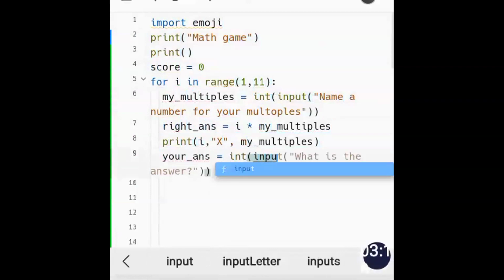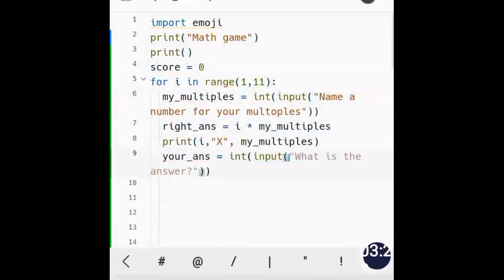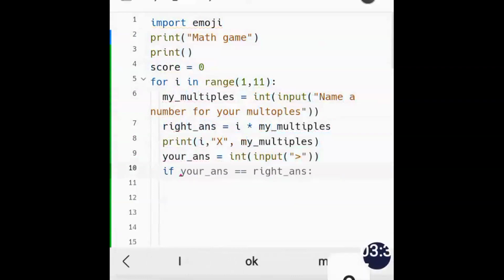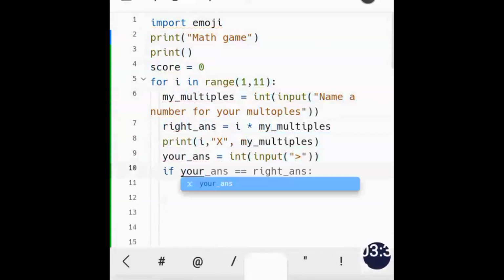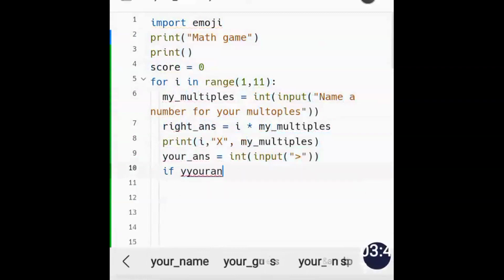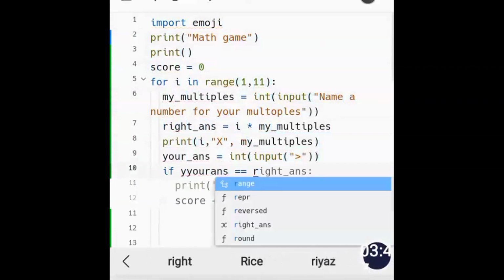Okay, then your answer is another variable that we create, which is again an integer, cannot be decimal, right? So the multiples cannot be decimal. So your answer will be an integer, using the int function within the input function, with whatever space you want to give for the input value from the person who's playing the game. So that's the answer.